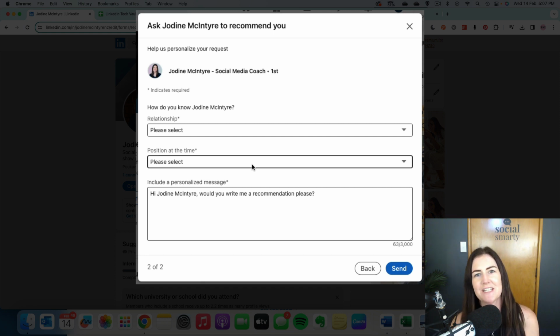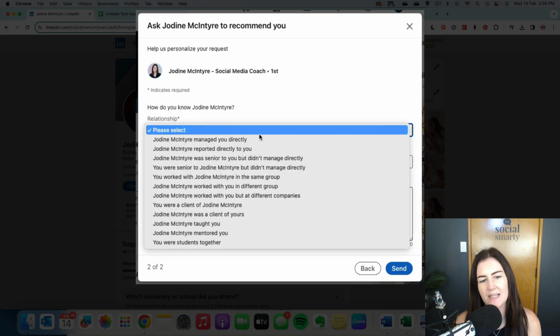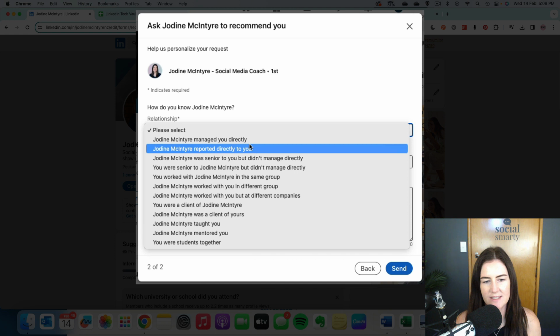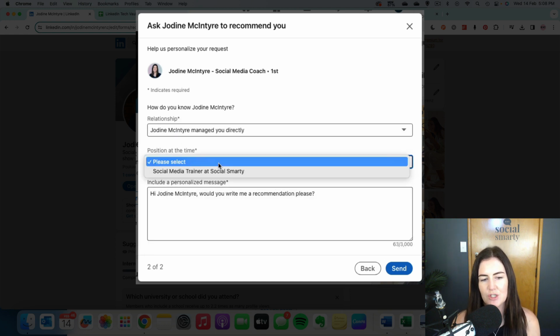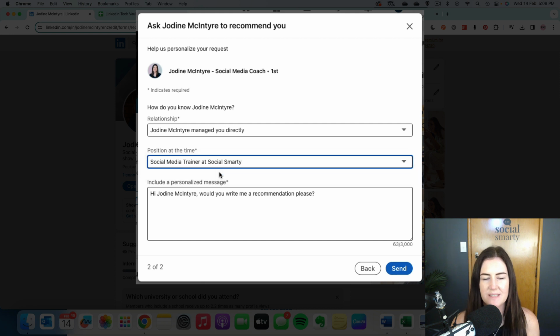Now, step number two is where we actually give them some context. Rather than just reaching out for a recommendation, we want to give them a little bit of context. So we can talk about our relationship. I could say that Jodine managed me directly. I could choose my position at the time, so which business or organization it relates to. And then I add my personalized message.